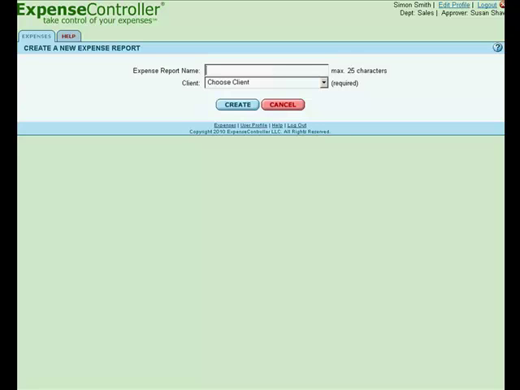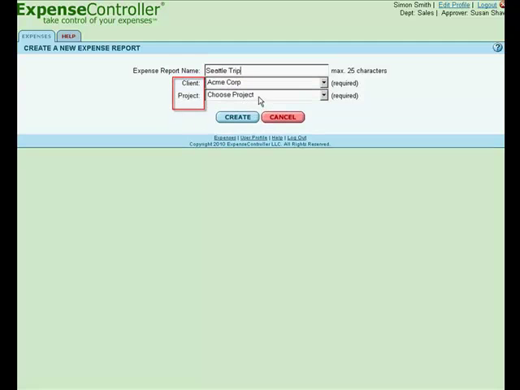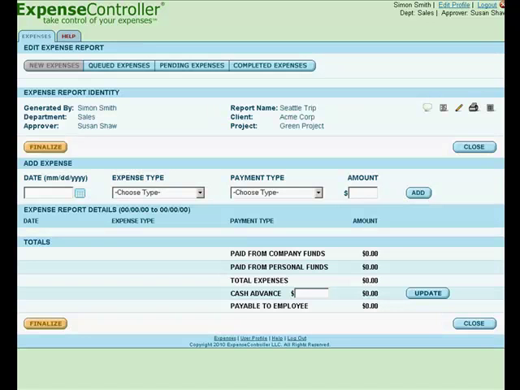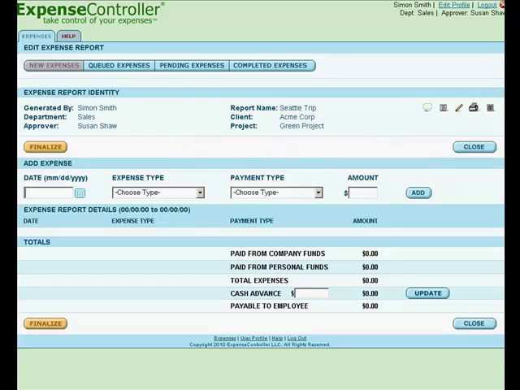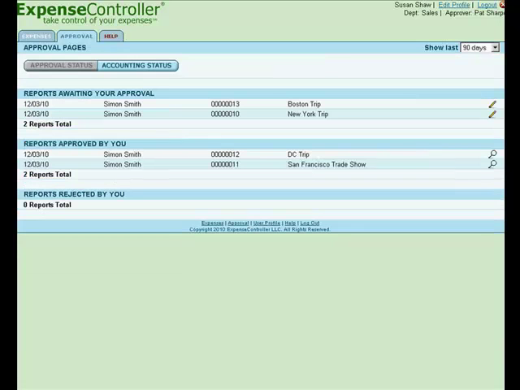You can also allow or require employees to associate expense reports with a specific client and project. This is particularly useful for consulting organizations, law firms and other organizations who need to track project costs. If you do not need this feature, it remains hidden.